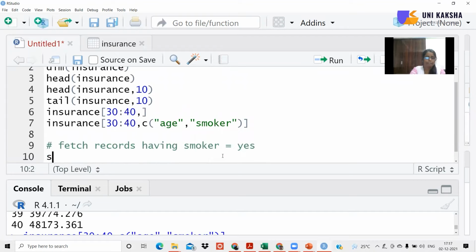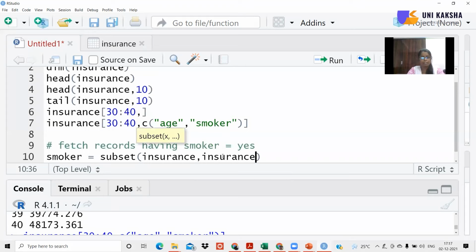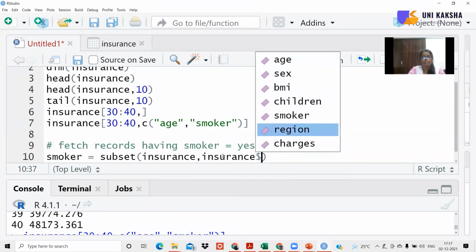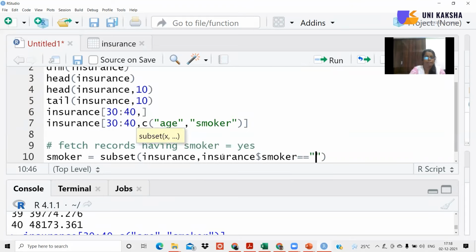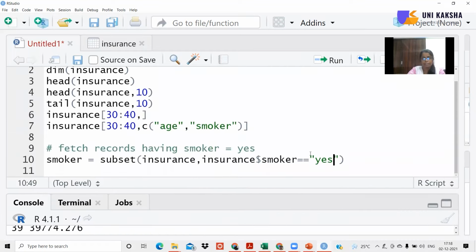Then I can write smoker, simply, smoker is equal to, from which data set I want to create the subset. So I want to create the subset from the data set that is insurance, so I'll make sure that I'm writing the name of that. Then I'll mention this condition: insurance dollar smoker has to be yes. We just have to confirm in the data whether it is written in small case or uppercase, because this is a case sensitive language, so unnecessarily we'll get an error.